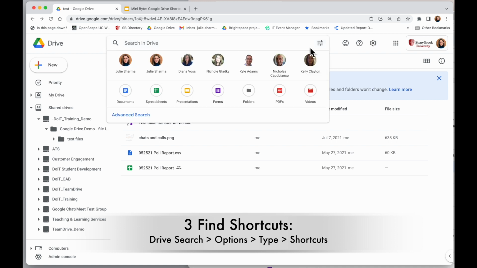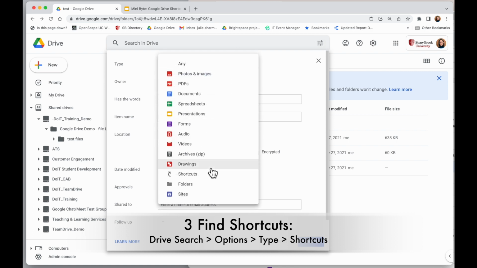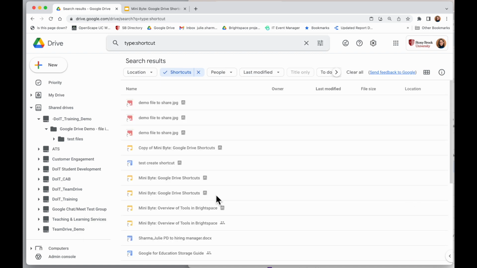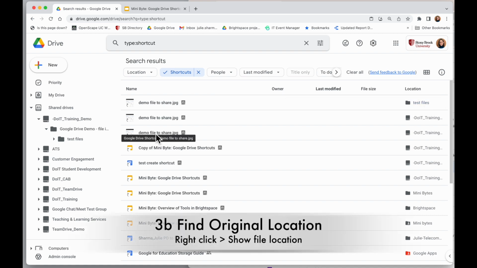So in the search bar at the top of Google Drive, click on the options to the right-hand side of the search. Under Type, select Shortcuts, add anything else you want, and click Search. And this is going to show you all of the shortcuts you have, plus on the right-hand side the location of the shortcut.